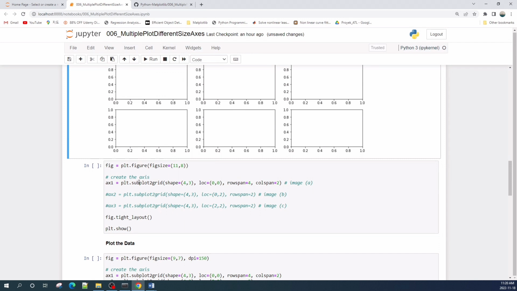The function that we're going to use is the plt.subplot2grid function. First, we create the figure object using plt.figure. Here, I set the figure size as 11x8 inches. Now, we create the first axis, or image A, using the plt.subplot2grid function. The inputs here are shape, loc, rowspan, and colspan. Let me run this cell first and explain to you what is going on here.